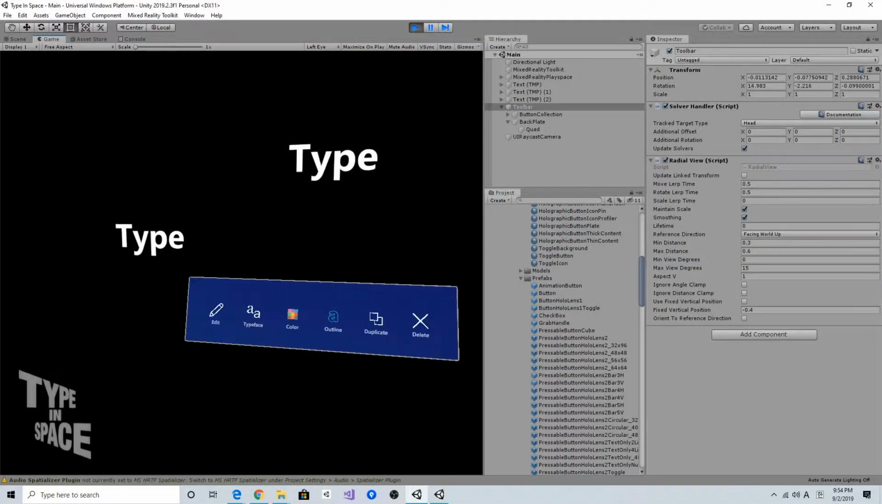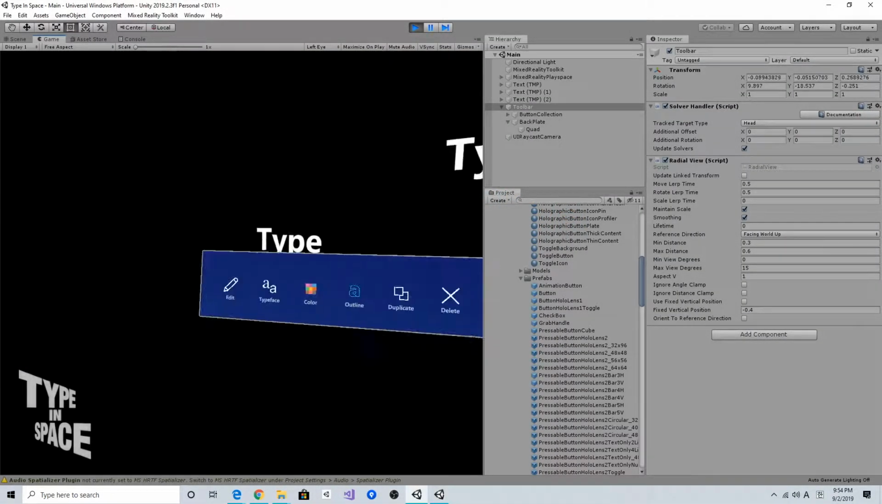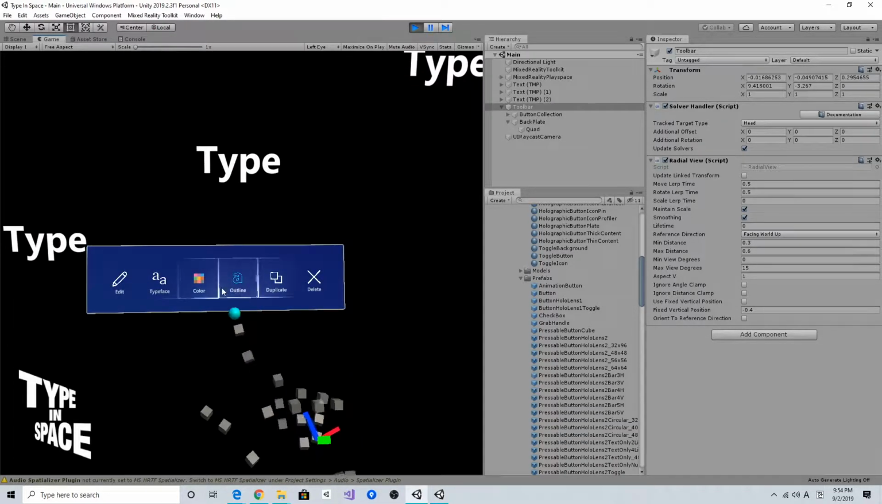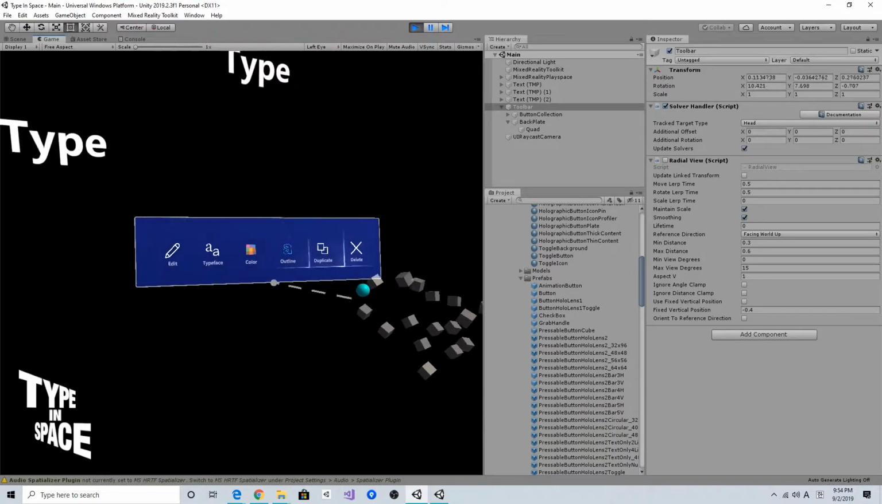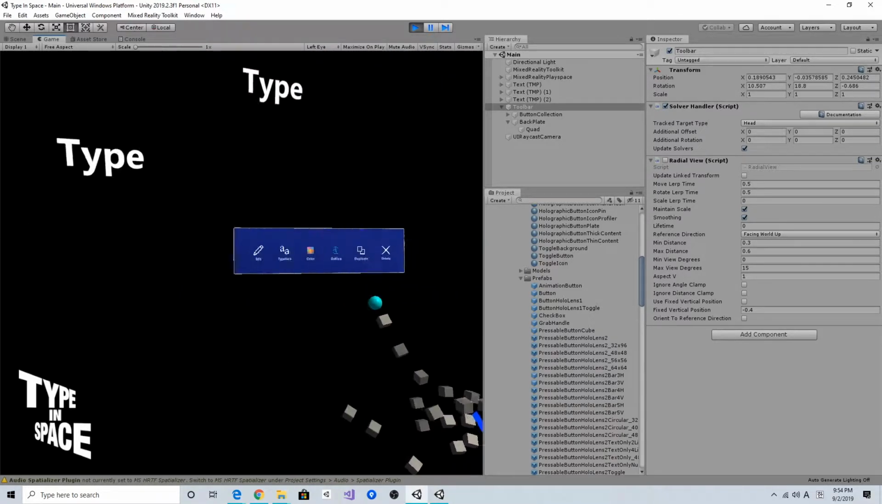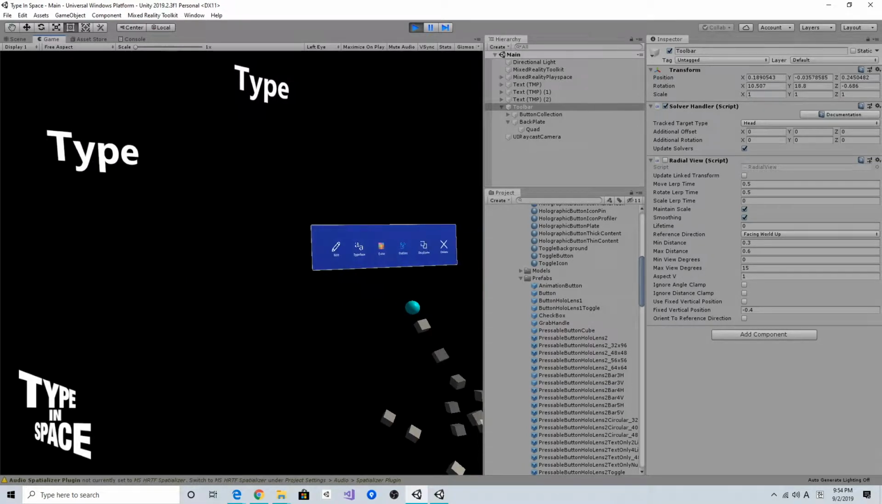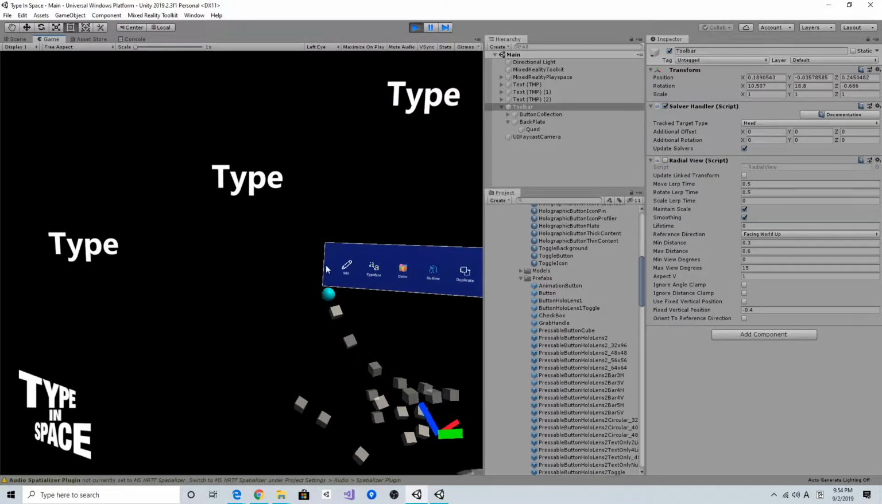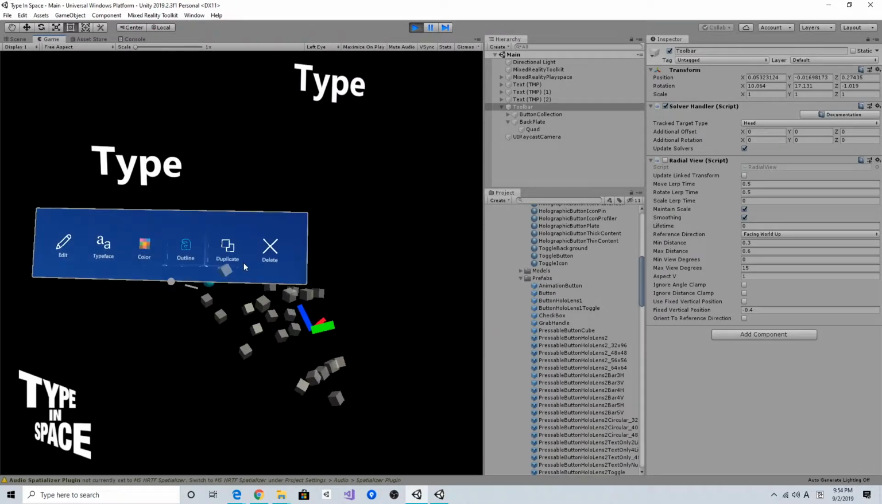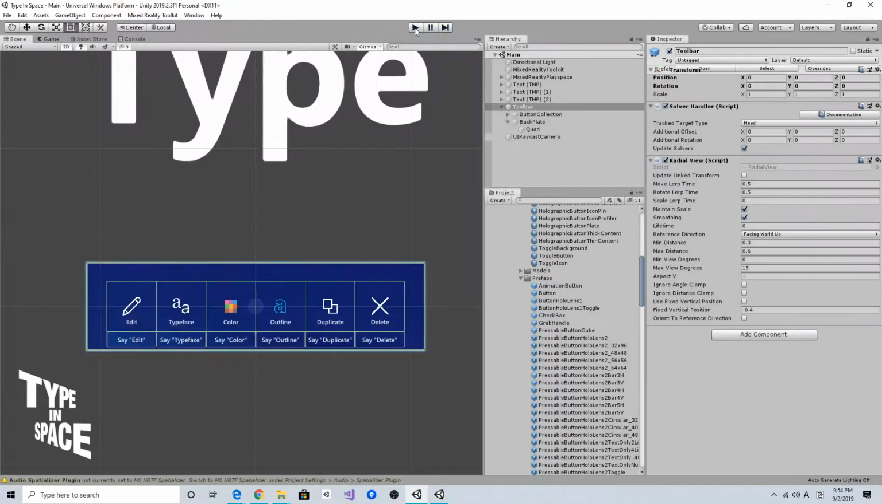So now I can grab and move and make it world locked by disabling the solver. But the problem is there's no way to re-enable the solver to make the toolbar follow me again. So I think I'm going to need a pin button to toggle the solver state.